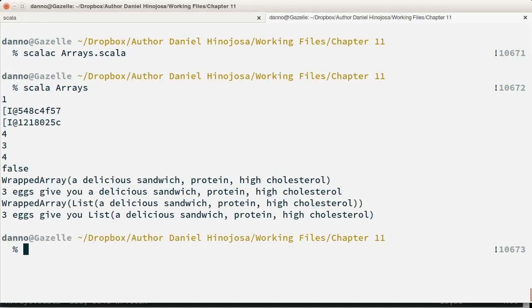What's happening here is that we have a wrapped array of a list, and it's one single item. Now it says right here, 3 eggs give you List, a delicious sandwich, protein, and high cholesterol. But we don't like that list there. I mean, it looks kind of ugly.